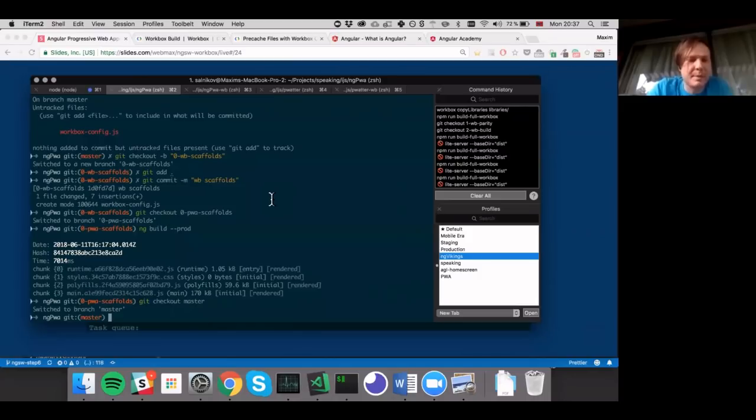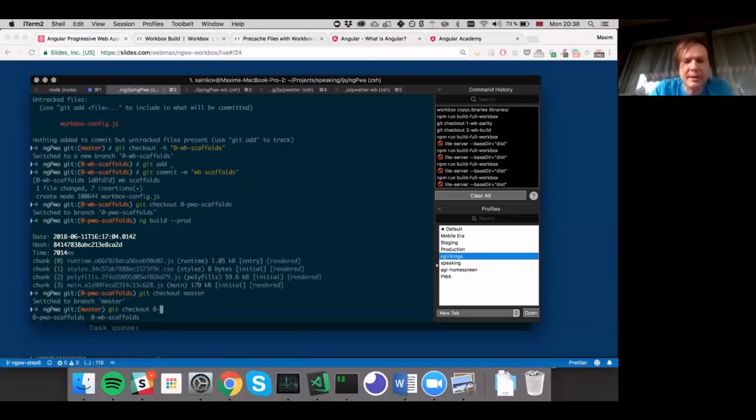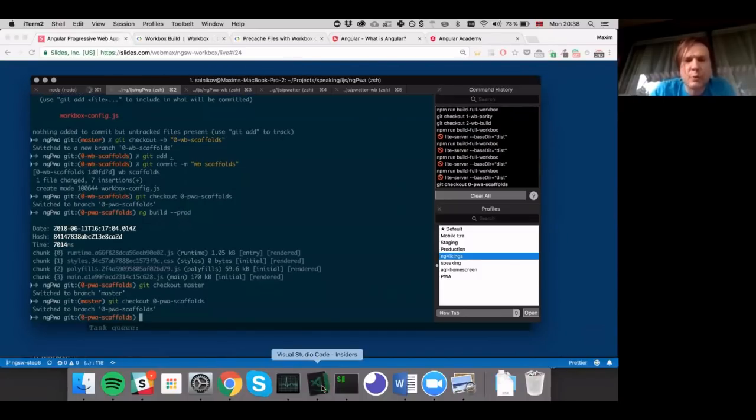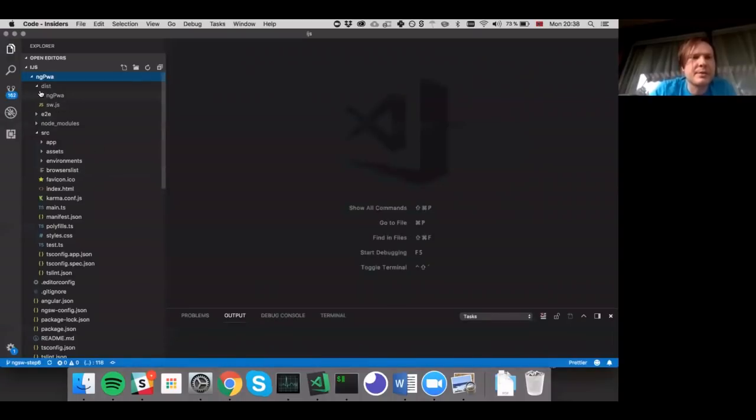And to do this, let me do everything in my code editor. So ngpwa, this is our guinea pig for today. To get it, I just ran ng new ngpwa. So it's as simple as that. I just did it before, not to waste our time on this. Now, let me switch to the next step I created. It's PWA scaffolds. And now we can open the editor and have a look at what's going on.